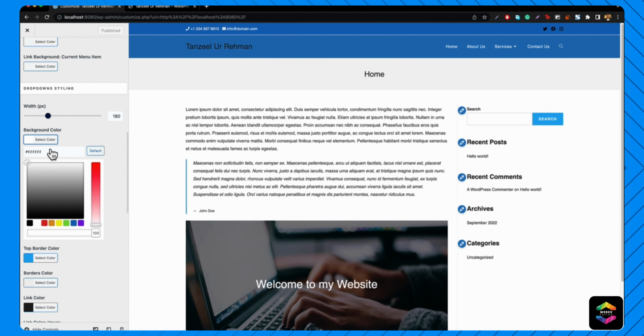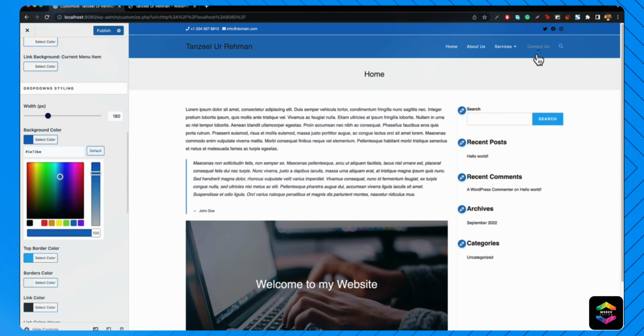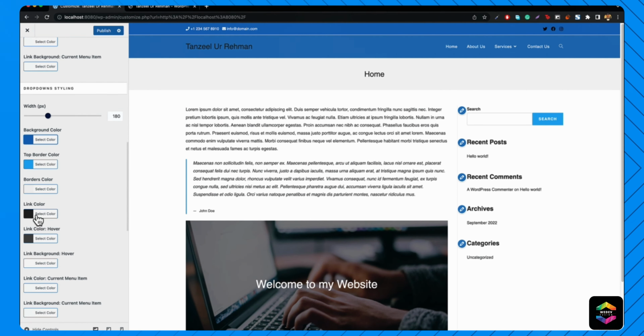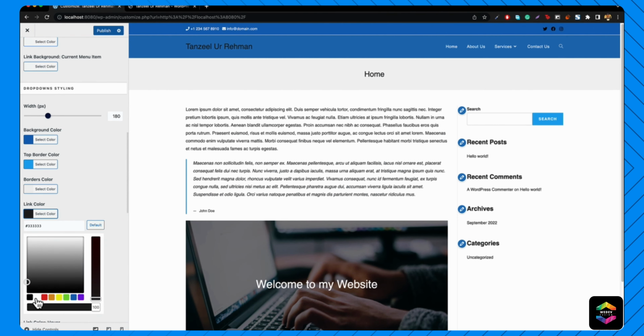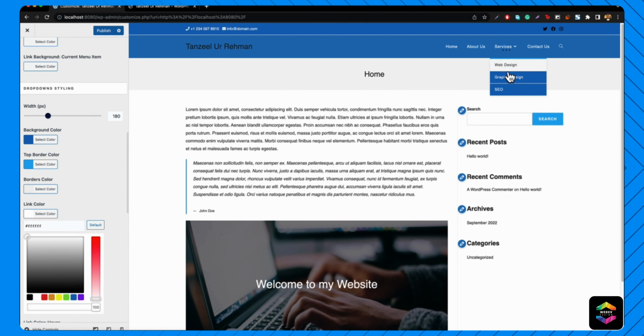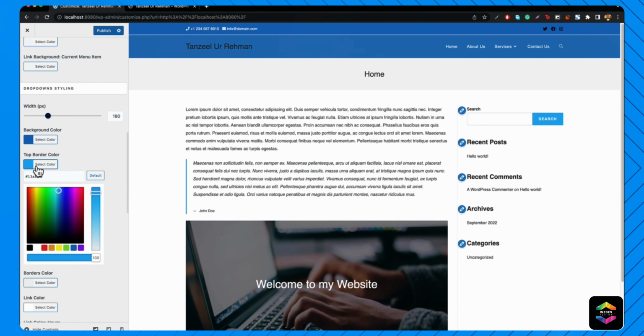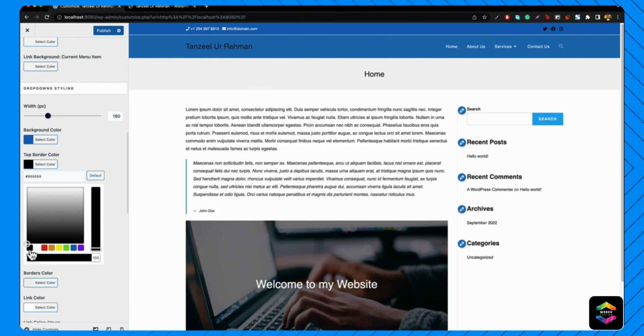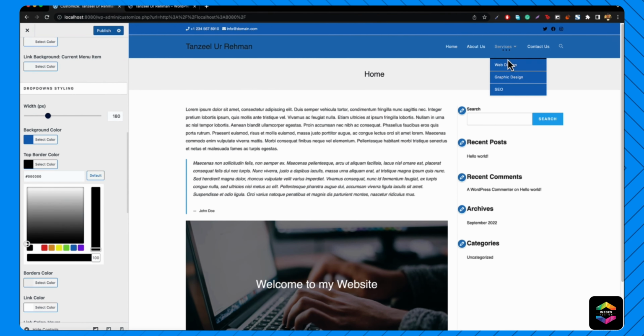first of all, the background color. So let's suppose that I want to use the same background color, which is the blue color. Now I'll be clicking on here, and I'll be selecting the link color to be white. So let's suppose that I want the link colors to be white. Now we've got this top border color that we have over here, so I'll be changing the top border color to be black. And now you can see that we've got a top border color which is black.